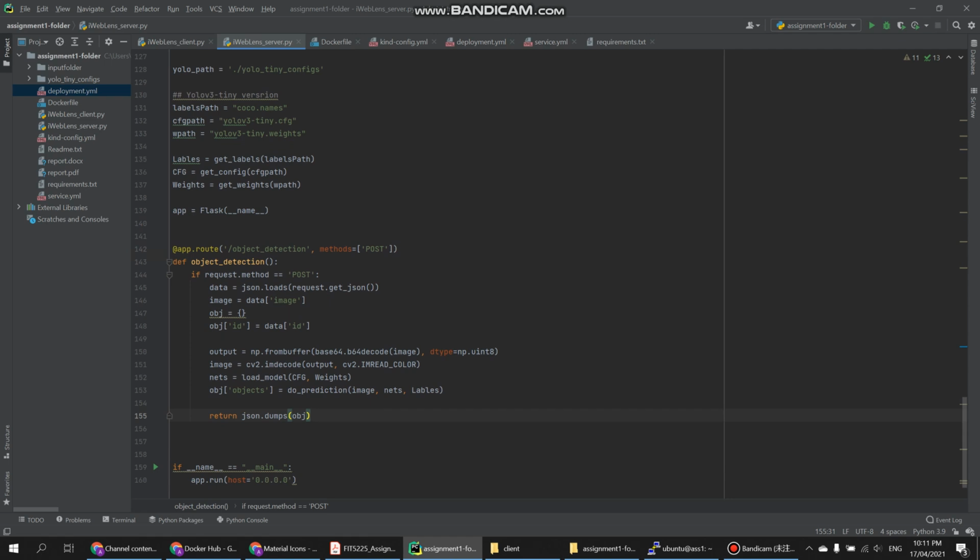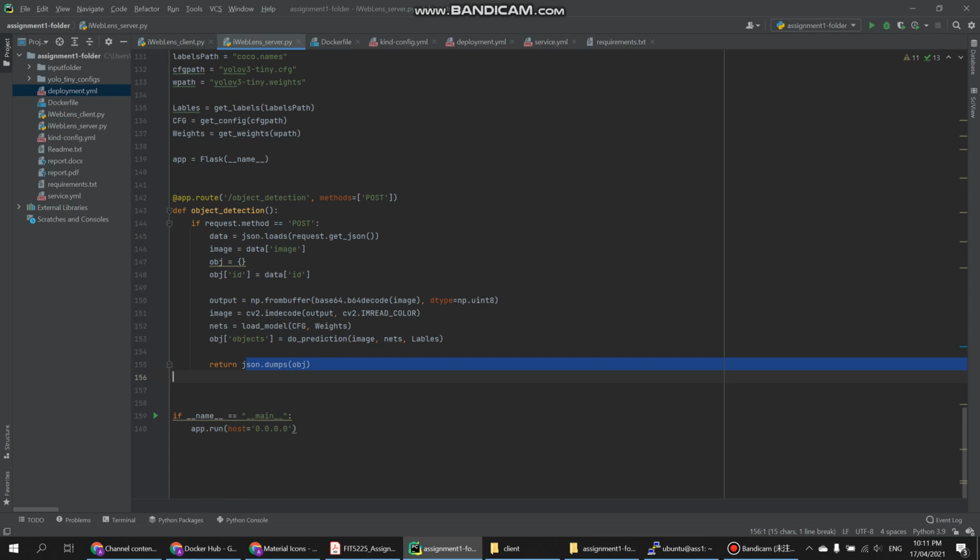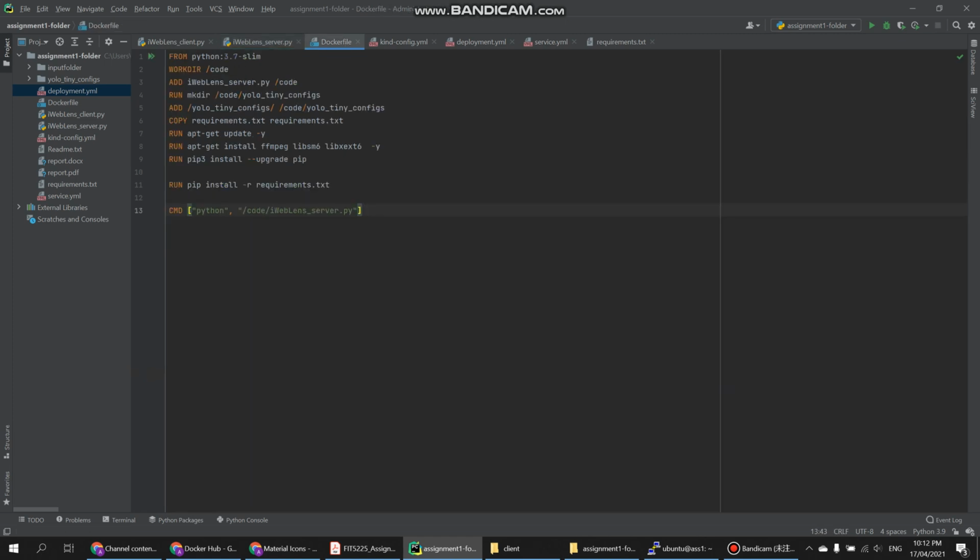As you can see, the resource of this application is object detect, and we use the POST method to return the data. Here we call do prediction with 3 parameters: image, net, and labels. It will return the JSON object. And finally, we run the web application.